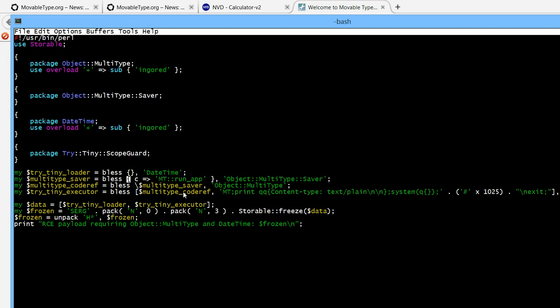The MultiType saver, basically, this is the code that I want to run. MP run app, right? You put them all together, and basically, TryTiny ScopeGuard is going to execute MP run app with this as its argument. And so this is my payload. You can guess it goes into another string of L, right?